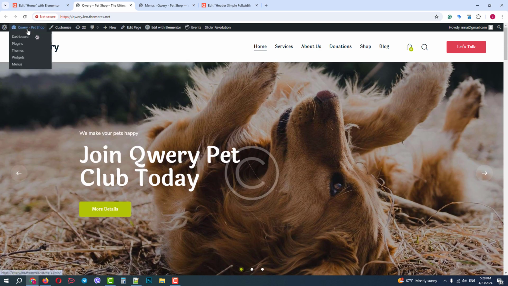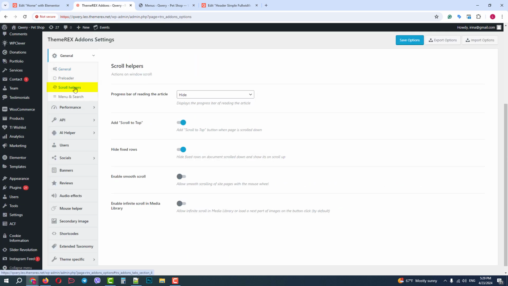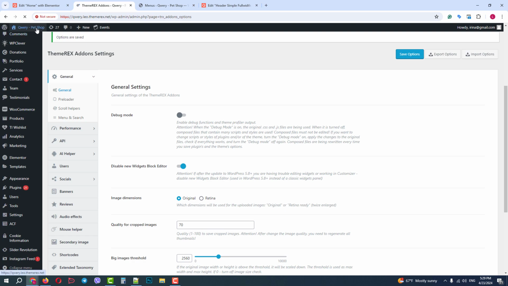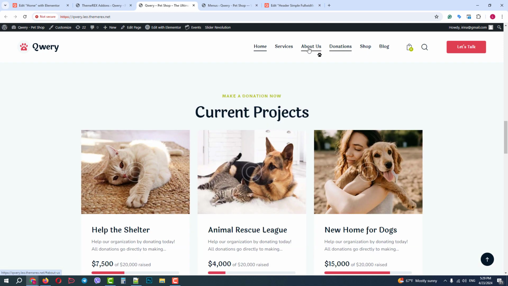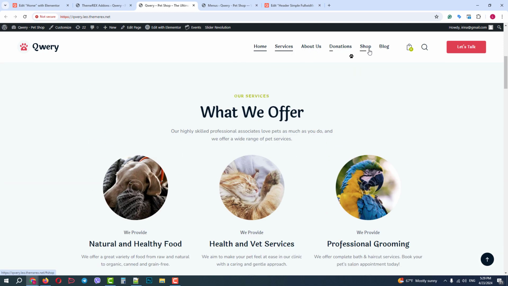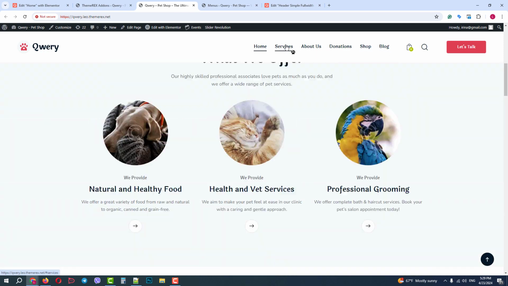If you want to make it always sticky, go to your dashboard, theme panel, ThemeRex add-ons, general, scroll helpers. Here, just disable the option hide fixed rows and click save options. Now, let's again go to our website. Perfect. Our header is always fixed, and when we click on the menu, it scrolls to the proper section of our website. This way, you can easily create your one-page site.